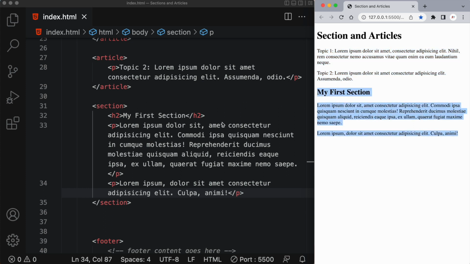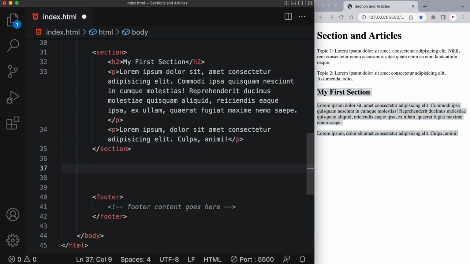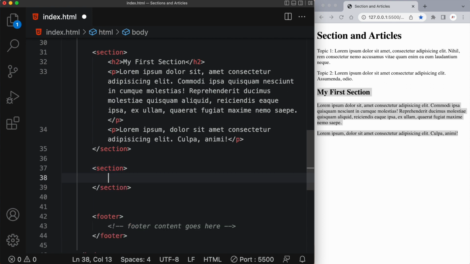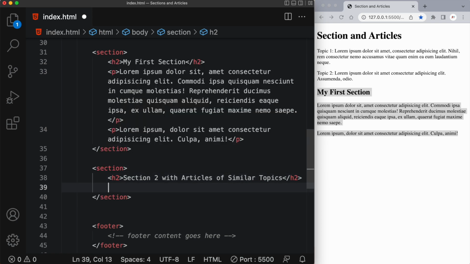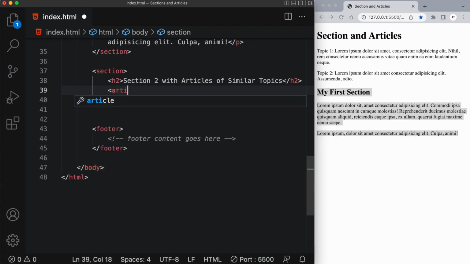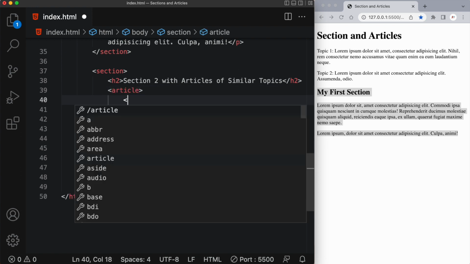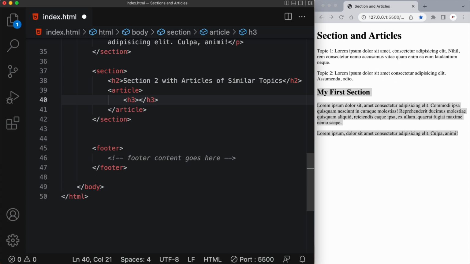Since section tags group related items together, one section can contain many article tags within it if they have a common idea. So let's put that into practice. So I'll have a section tag, and within it, let's have an H2. So I'll have a section 2 with articles of similar topics within it. So now I can go ahead and directly nest an article tag within this. And now I'd have to have an H3 in here.